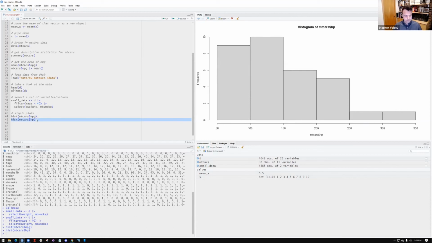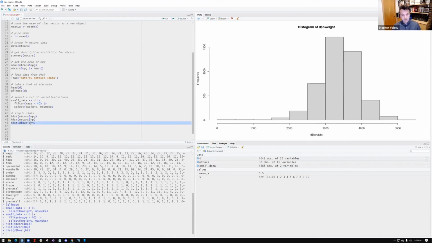There's the horsepower. I could also do it with a different data set. Let's say I wanted to see the distribution of birth weight in that other data set that I loaded in. I can do that too. It's in grams. So the idea here is that I can do any of these things, and because I have multiple data sets in memory, which I always have the option to do in R, I have to tell it what data frame I want to pull the variable out of that I want to do something to.